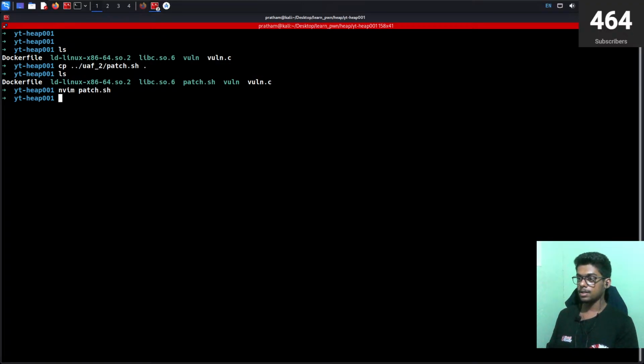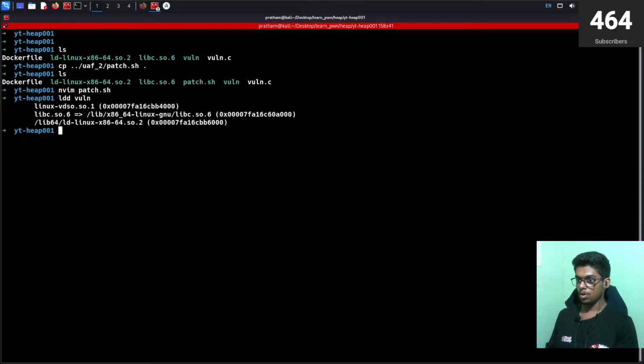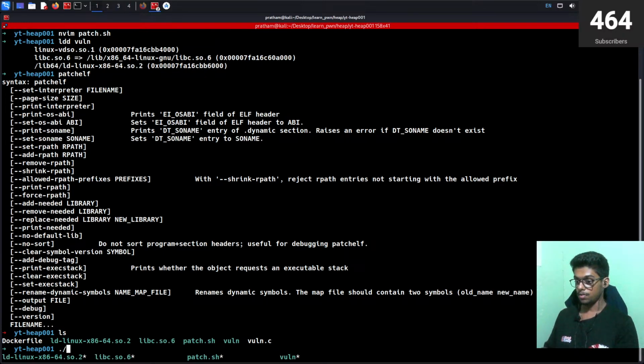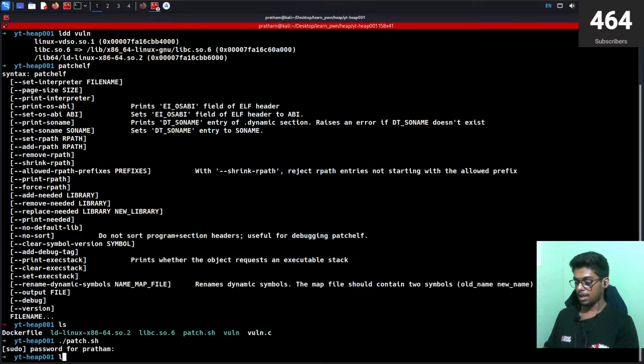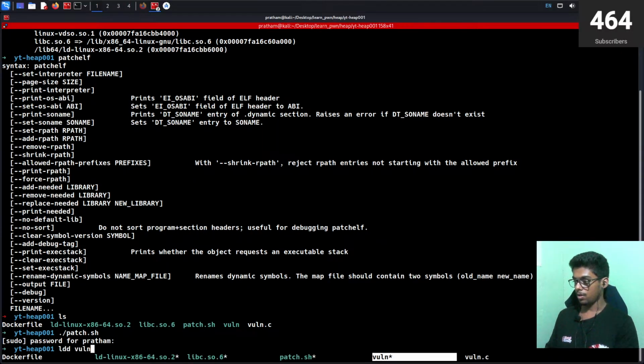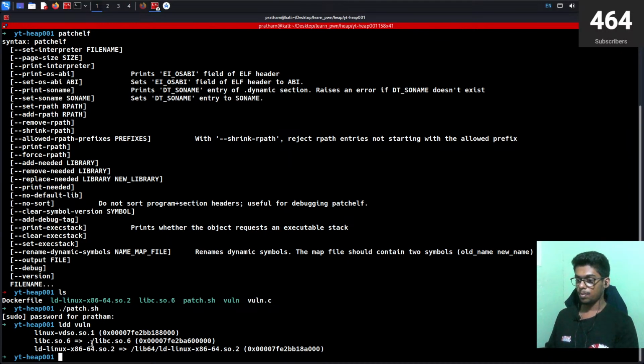Before running this command, I'll show you the ldd of the vulnerable binary. Now it is pointing to my current glibc version, but I don't want that version because I'm trying to do heap overflow attacks on older versions. So I'll run patch.sh as root. If I now run ldd on my vol binary, we can see it is pointing to my current directory.